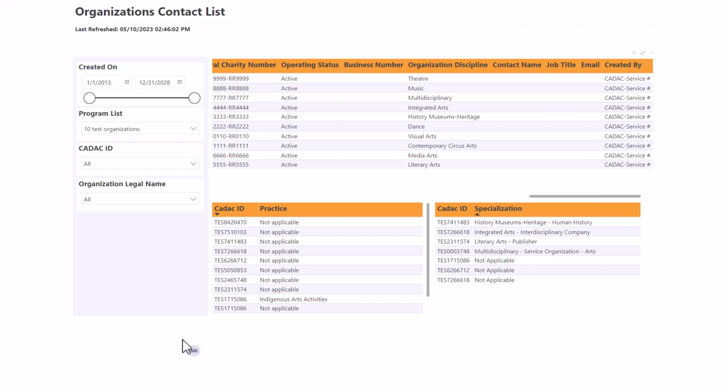And then the last submitted date corresponds to when each organization went into CADAC and updated their financial form for 1819. If I scroll to the right, the information duplicates itself for the 1819 statistical form. So I can see in this particular case that 9 of the 10 organizations in my program list have not submitted any statistical data for 1819, and only one of them has submitted, and they submitted on March 27th, 2023.